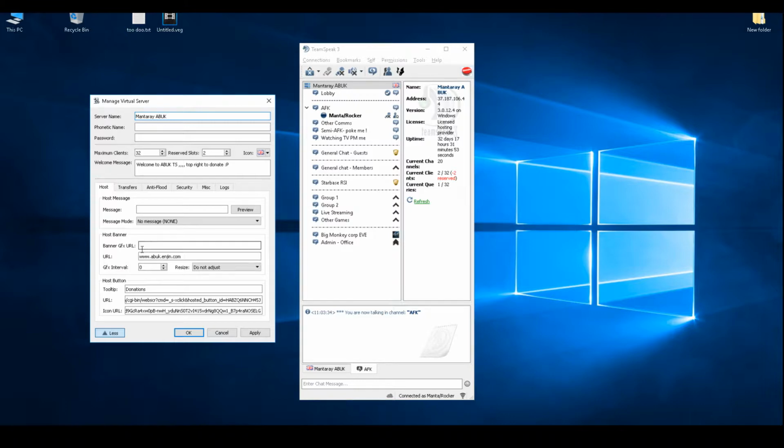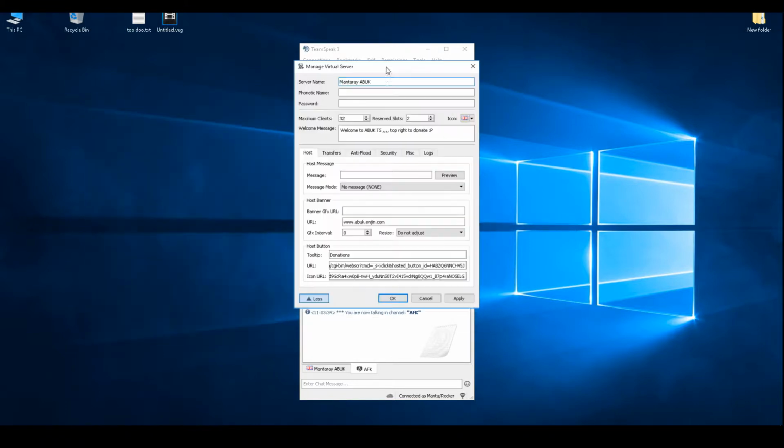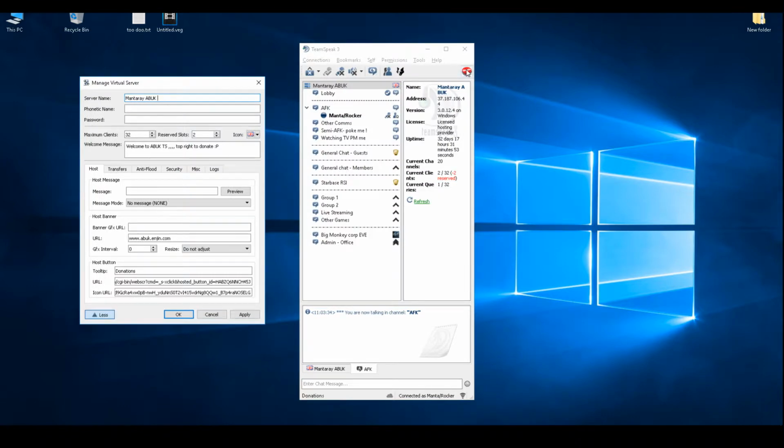Obviously it's not working. And your URL, you want to put your PayPal donations link, and then icon URL is obviously the icon, the picture you can use. Now I've just used a red button that says donate on top.